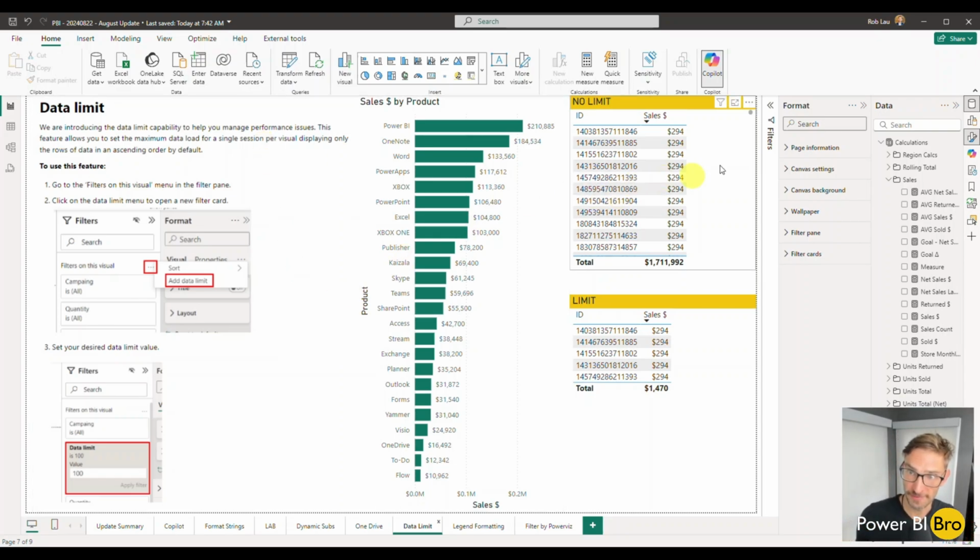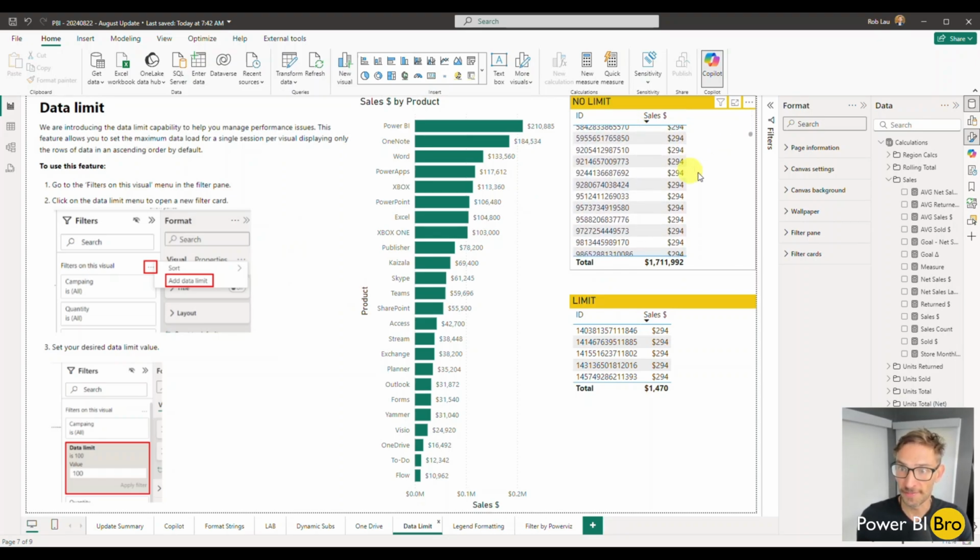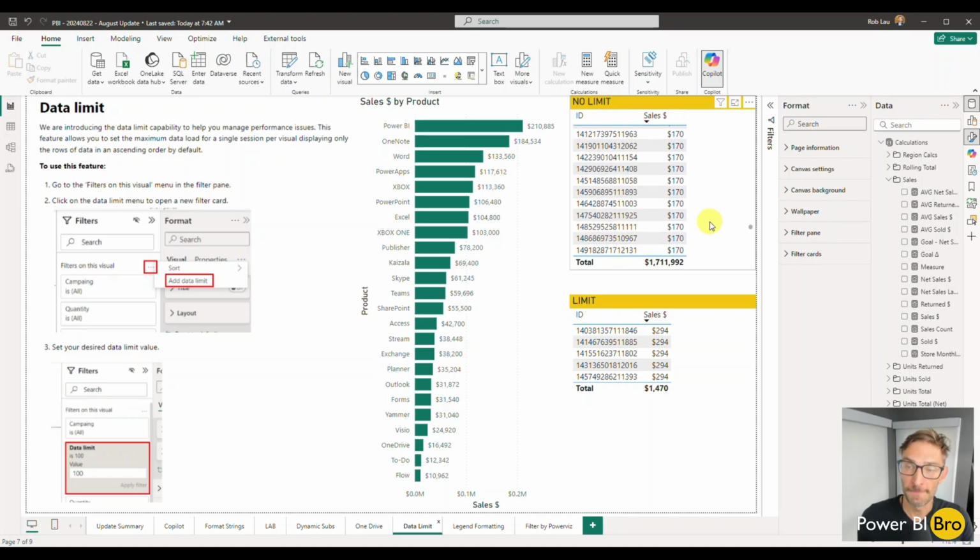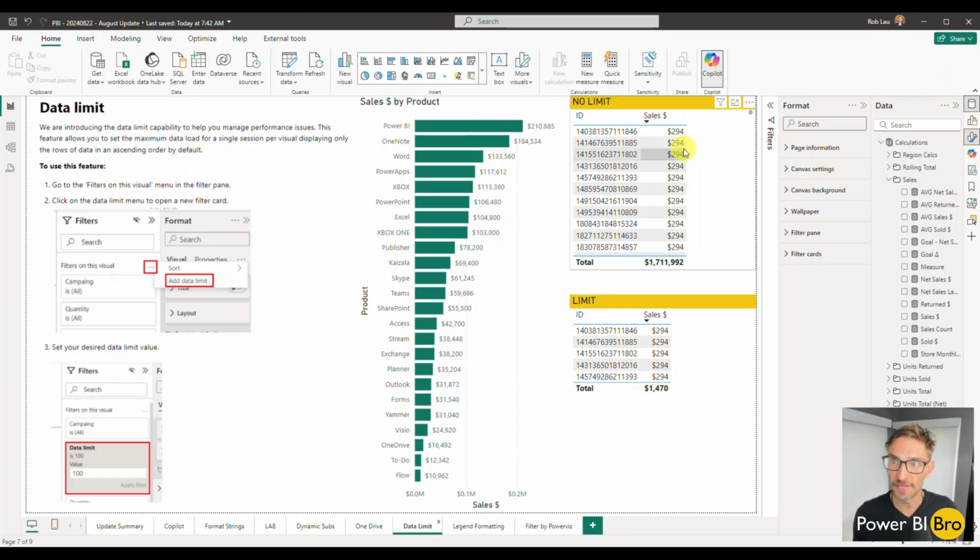As an example, in the top here, if you bring back a bunch of IDs, well, that takes forever to load. There's so many IDs, it keeps scrolling forever. So the idea of data limits is applicable to something like this, it's just ID and a sales amount. But I want to show you what's actually happening.